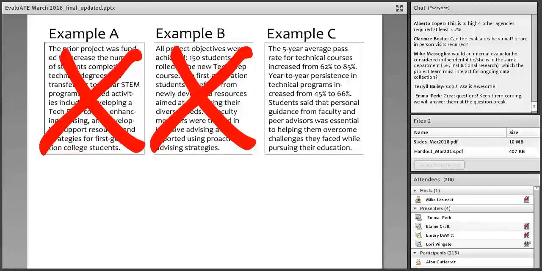Now, example C actually has evidence of what changes were brought about because of the project. So this is what you'd want to aim for. And most of you selected this, but I think all too often people are not going at it at this level. They're just describing what they did or what they were funded to do. Well, thanks for doing that.